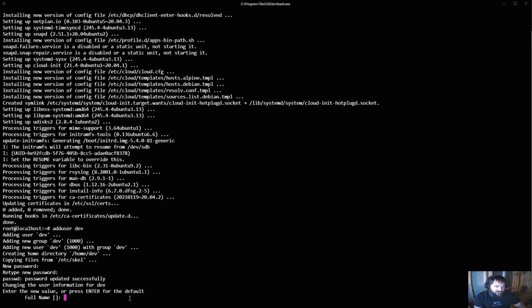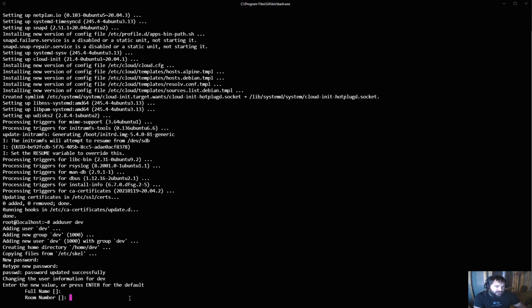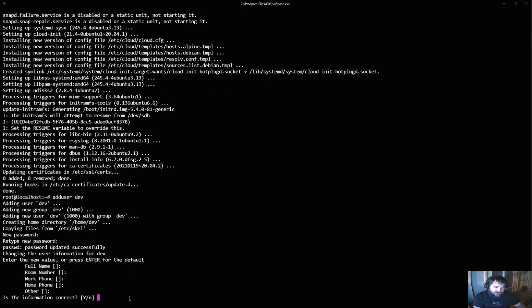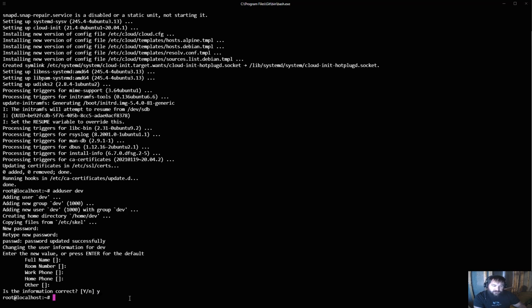We type in the password. We can enter the credentials if we want to for this user profile on the server. In this case, we don't need to add anything because it doesn't necessarily matter. Is this information correct? Yes. All right. Now we have a dev user. The next process that we want to do is we want to modify this guy.